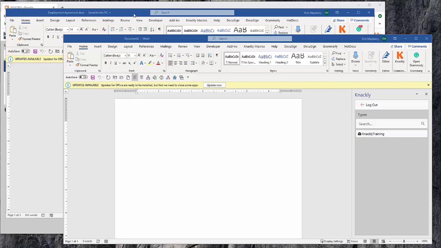I've downloaded it and I've logged in already to my workspace, and you'll see that I've got the Knackly Training catalog. You may have some other catalogs here. I'm just going to go ahead and click on the Knackly Training catalog, and you'll see I already have my business letter there, but I also want to add a new template. I'm going to call this employment agreement. So I'm going to click add a new template.